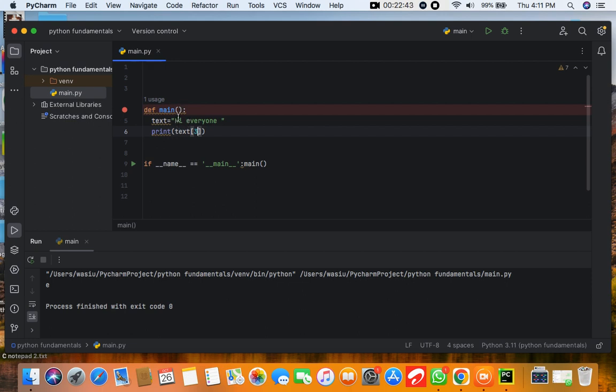So 0, 1, the space is 2. The space is 2 because Python takes space as a character. So the third one is E. So that is how we declare index positions whenever we are dealing with Python.